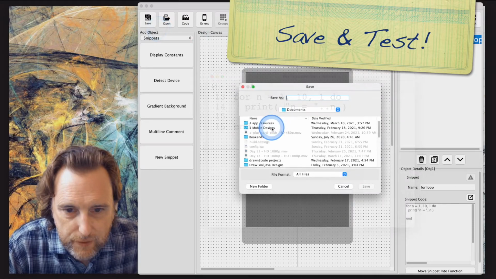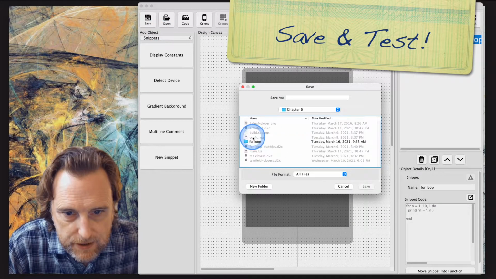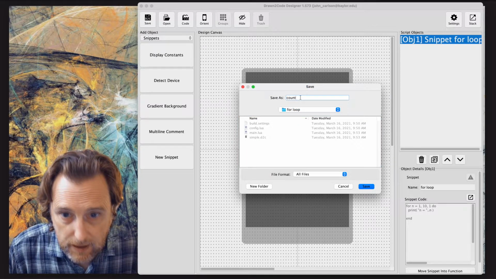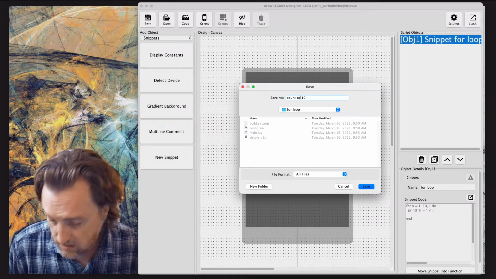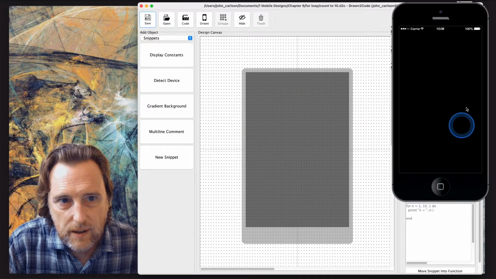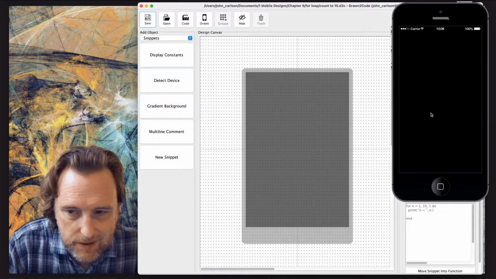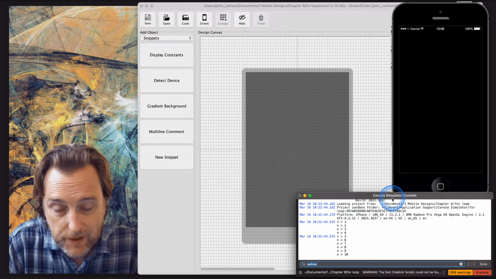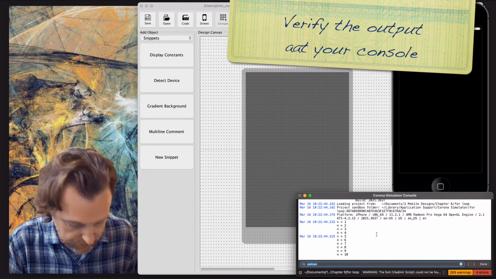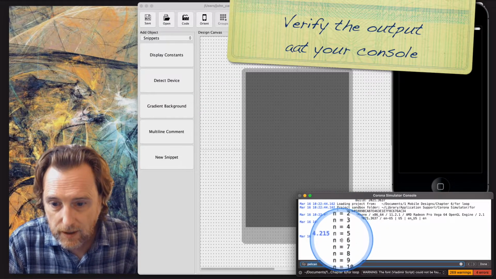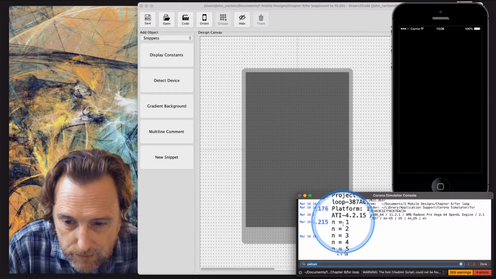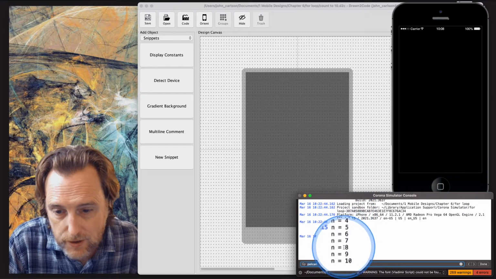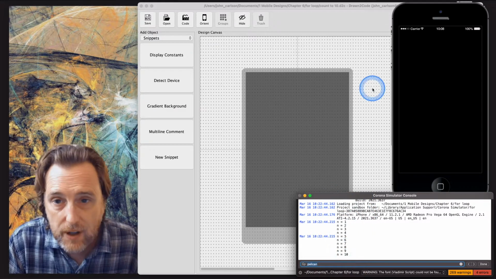I've already got a folder set up in chapter 6 for the for loop, so I'll put it in there, and I'll just say count to 10. And it did run, and what you'll see is there's an empty device because the print statement doesn't do anything on the device, right? The print statement does stuff to the console, and you can see here at the console it did count from 1 to 10. So if you're following along in some way, you should see this repetition at the console.